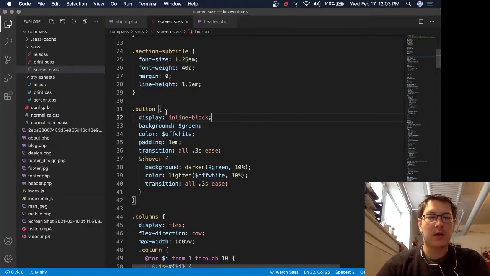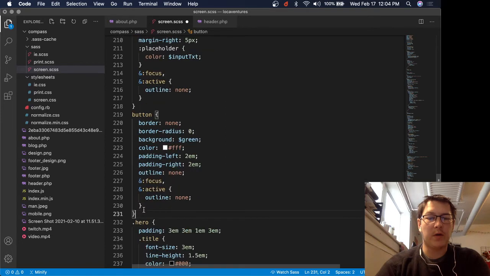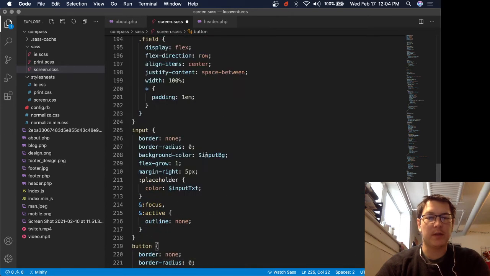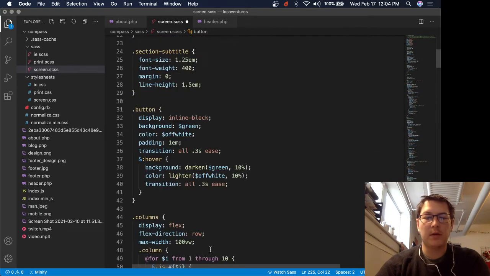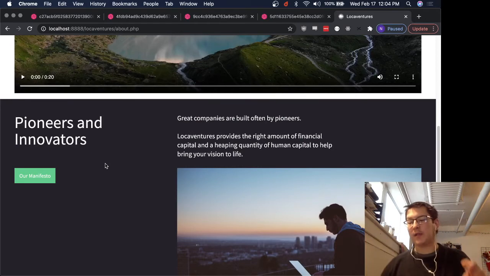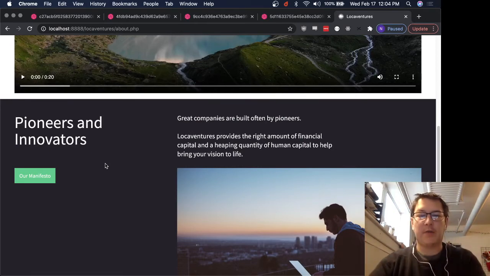So let's add those same styles. I have another button down here. So we want to combine these styles. We'll leave that there because that's in the form. There's going to be other places where we use a button that's actually an anchor tag. So we'll leave sleeping dogs lie for now.